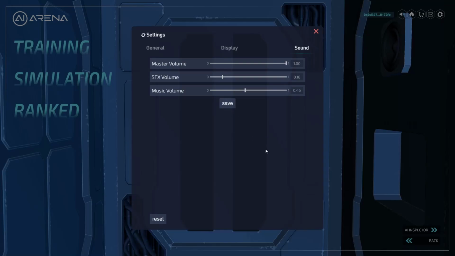And that's pretty much it. Those are the main settings for AI Arena. Hope you can customize it to your liking. And again, we'll see you in the arena.